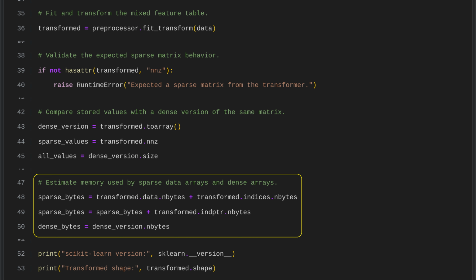To estimate sparse matrix memory use, add the storage needed for its data, indices, and index pointers. Then compare that total with the memory required by the same matrix in dense form. This shows how much memory the sparse representation saves.